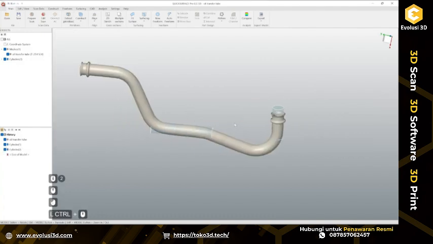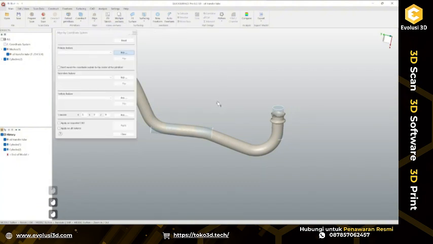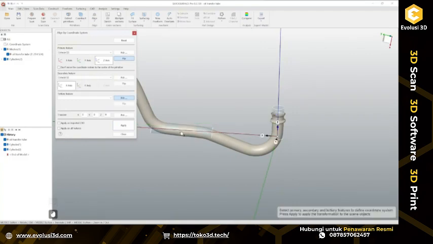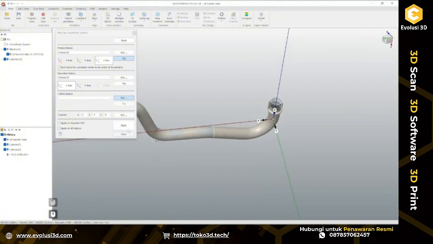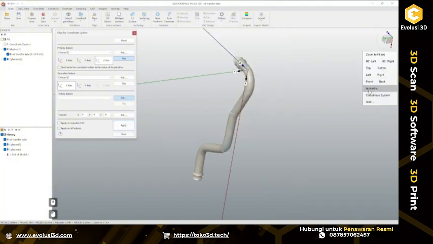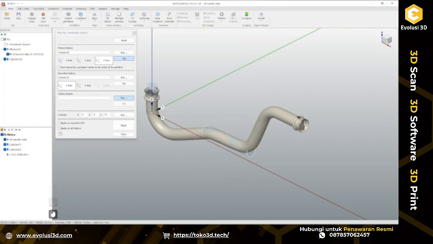Let's accept this. So currently I have two cylinders, and now I can go on and align this scan data to the coordinate system. For the primary feature, I'm going to use this one for the z-axis. I can see that the z-axis is currently inverted, so I'm going to flip it, and for the secondary feature, this cylinder. Okay, let's apply. Let's take a look, isometric view. Perfect, looks great.